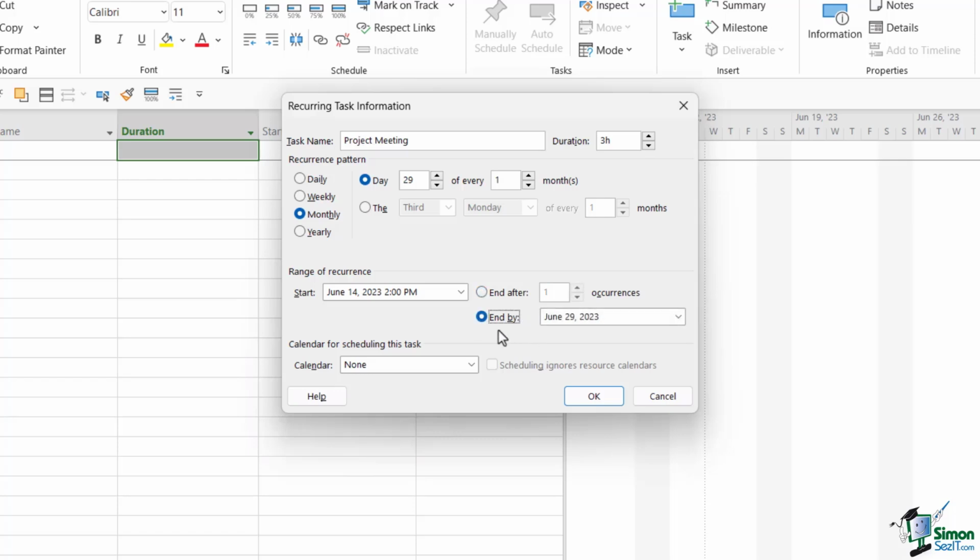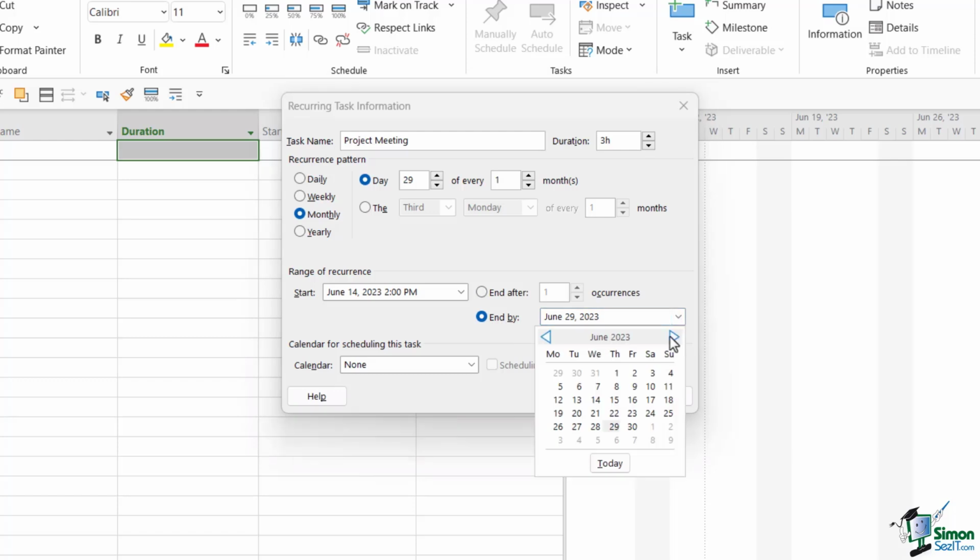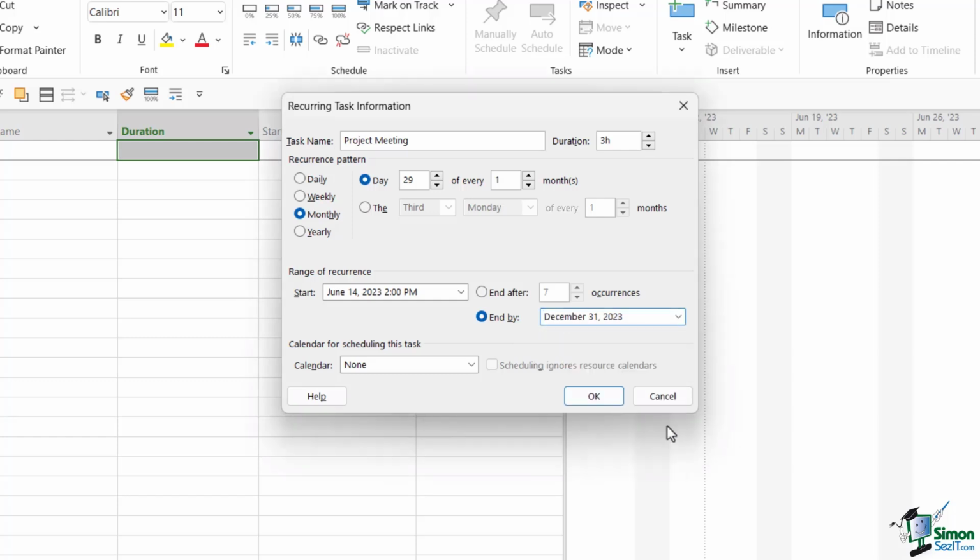So let's click on End By, and I'm going to use the date picker, and we're just going to schedule these until the end of the year. So I'm just going to select the 31st of December. And I'm going to add onto the end here, 5 p.m.